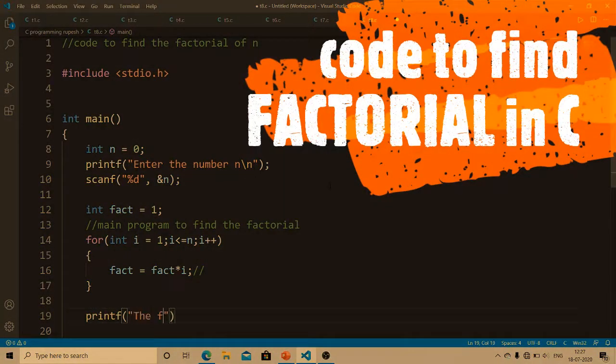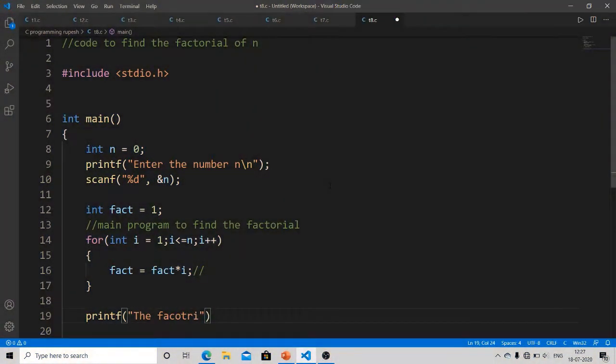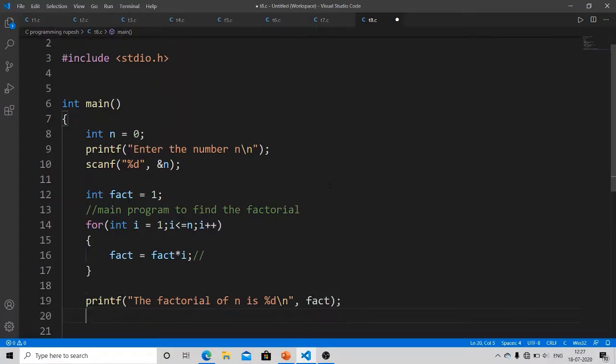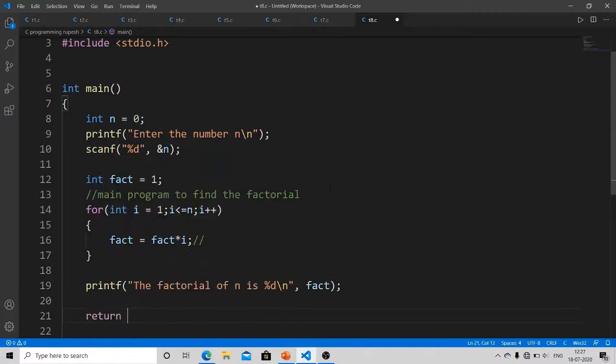Now I'm going to print the value that I have got. So, factorial of n is %d, and backslash n. I need to print the value of fact, because the factorial is stored in fact only, and then return 0. So this is the simple code to find the factorial of n.